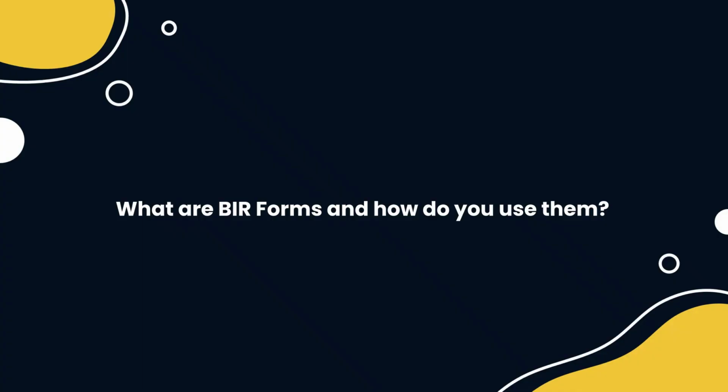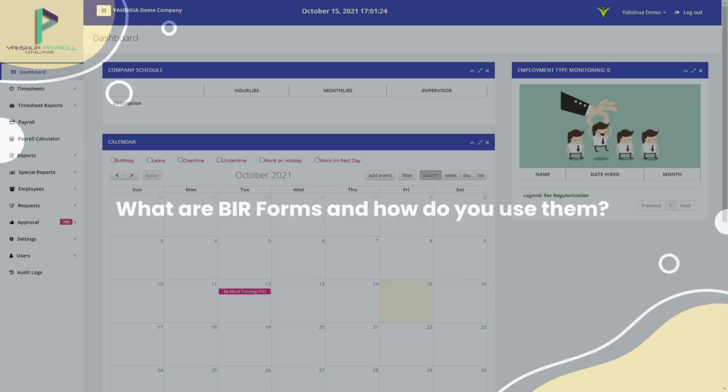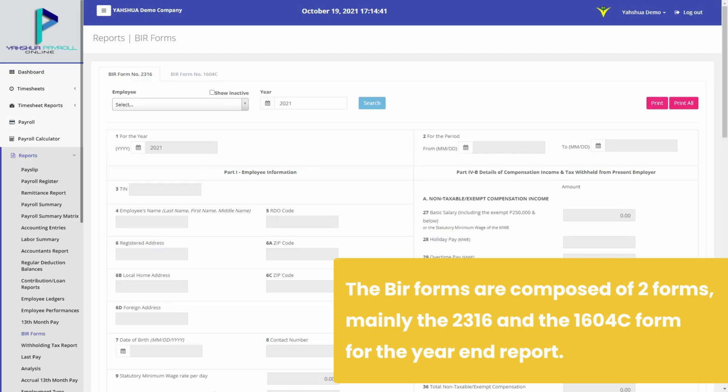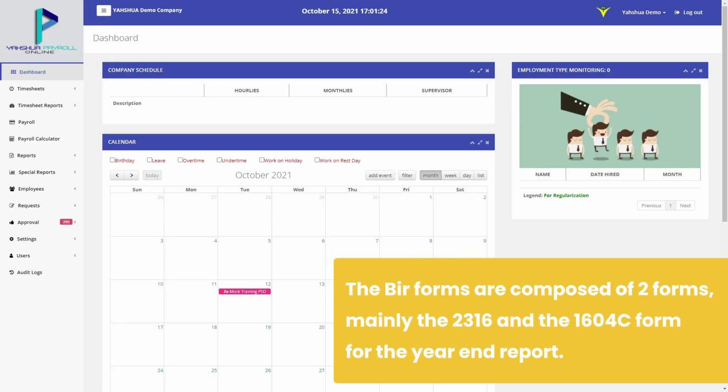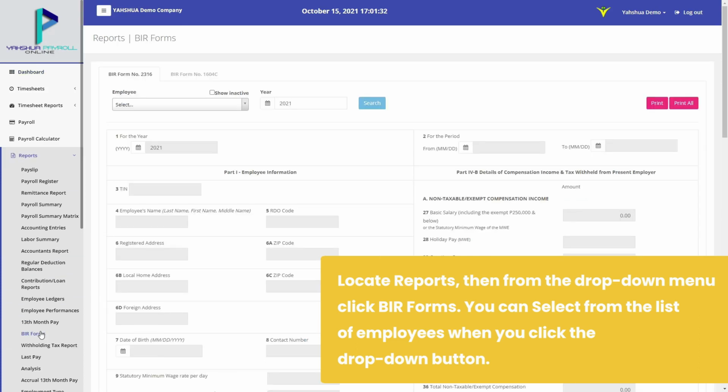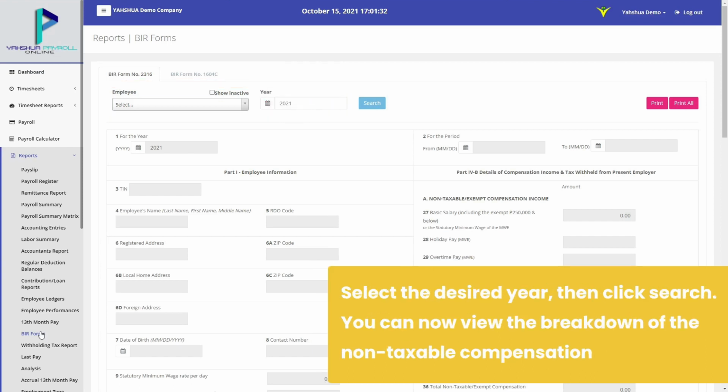What are BIR forms and how do you use them? The BIR forms are composed of two forms, mainly the 2316 and the 1604C form for the year-end report. Locate reports. Then, from the drop-down menu, click BIR forms. You can select from the list of employees. When you click the drop-down button, select the desired year, then click search.